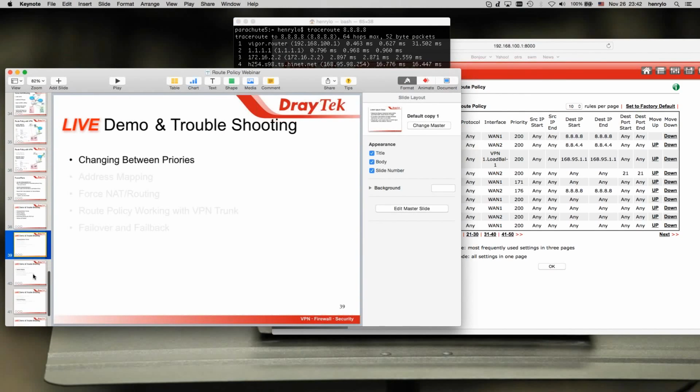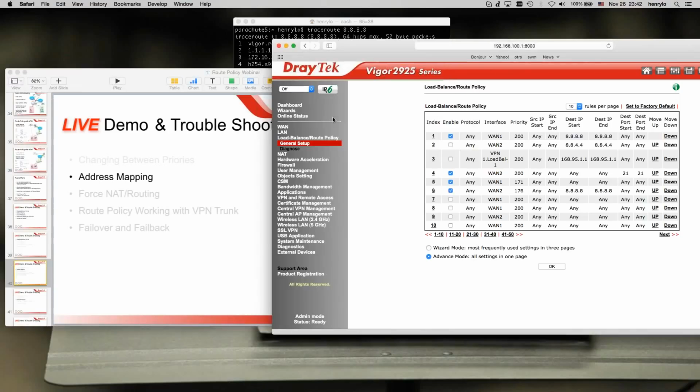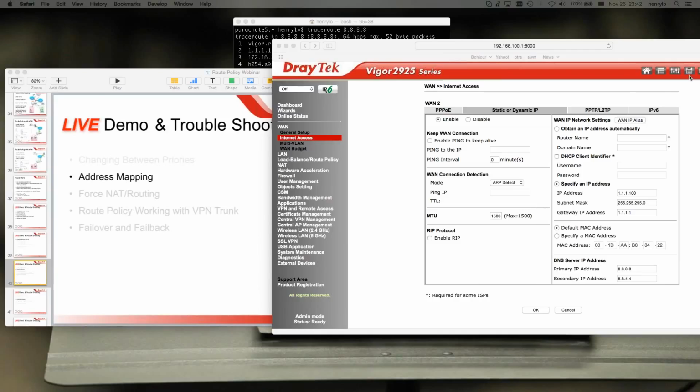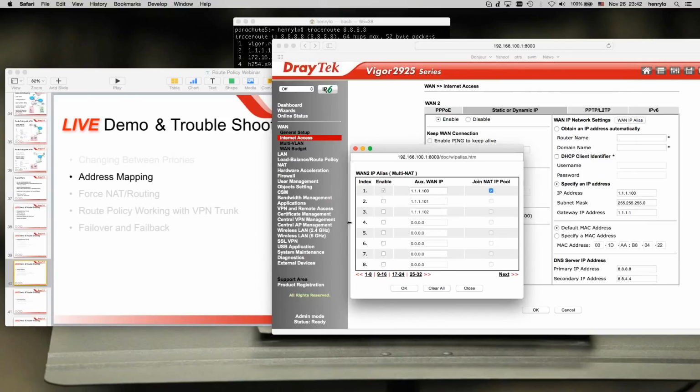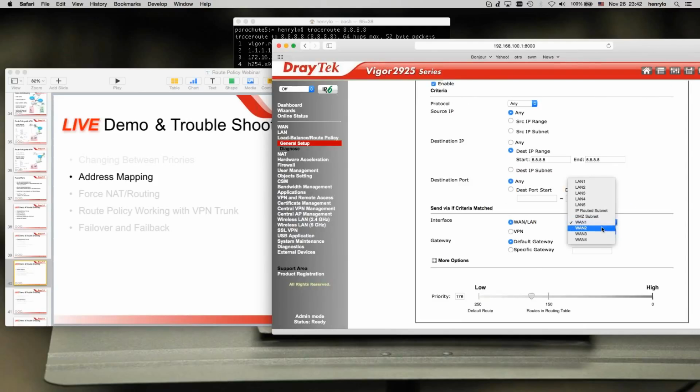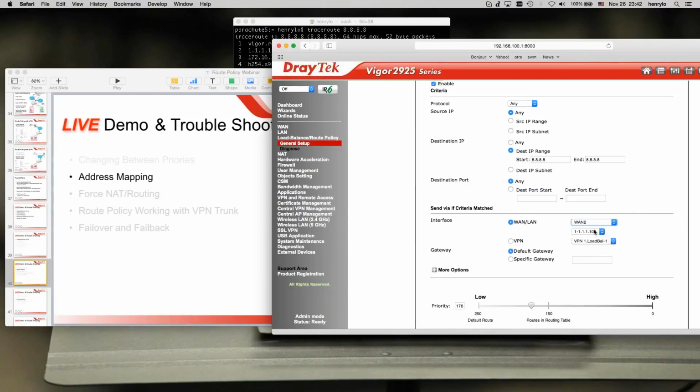Second, I'll do the address mapping. Maybe imagine your ISP gives you more than one public IP address. So you click here, the WAN IP alias, and type your IP here. Close, and go back to your policy. You can see I have three selections here. The 100 is my WAN1 right now. Maybe I can choose 100.1.